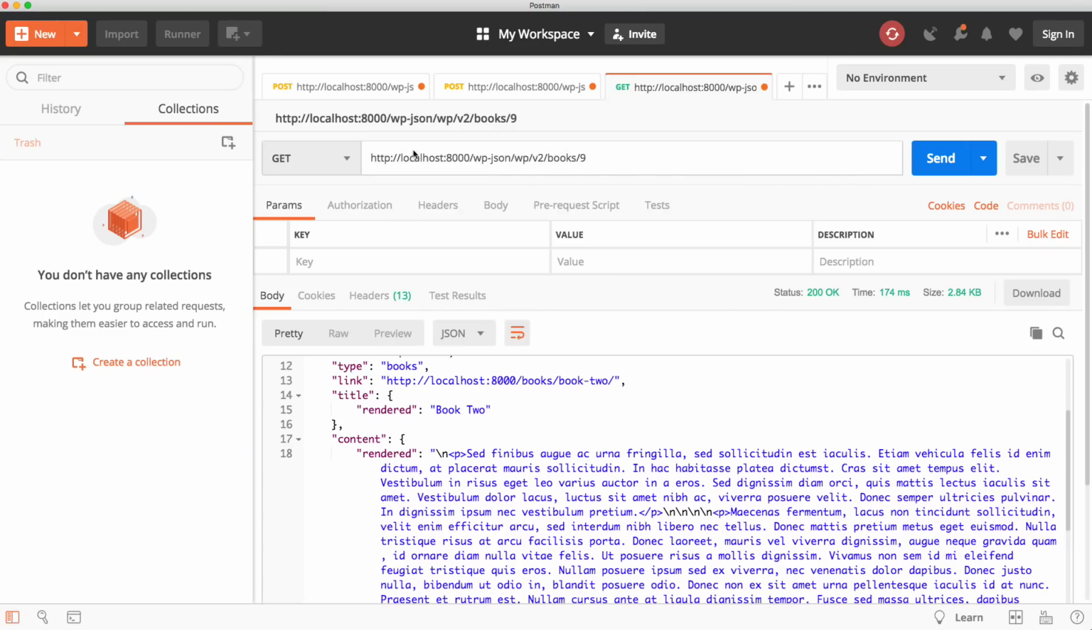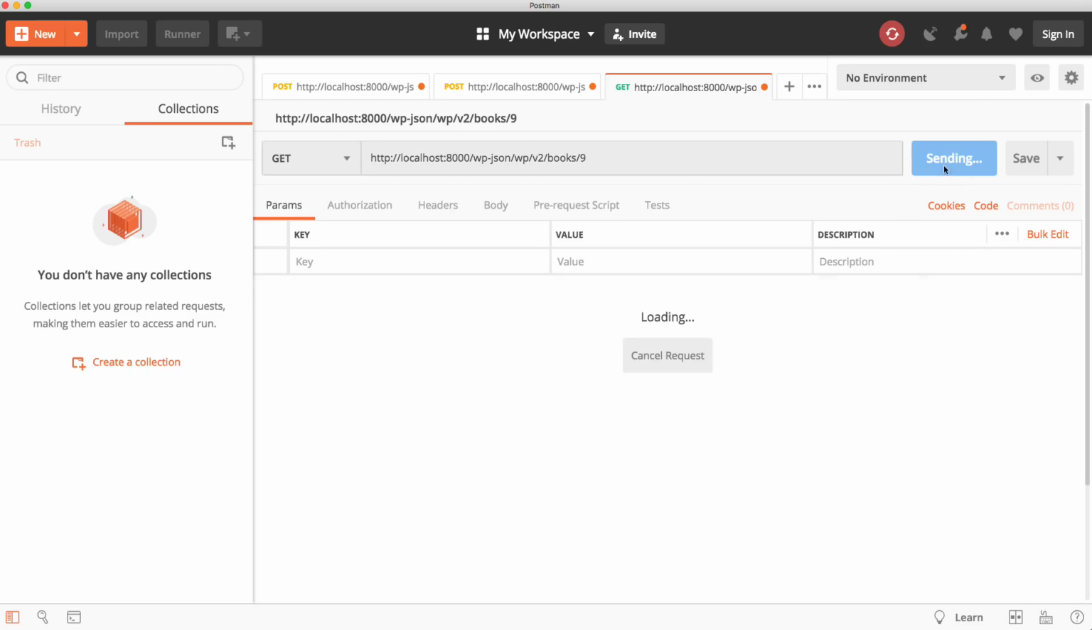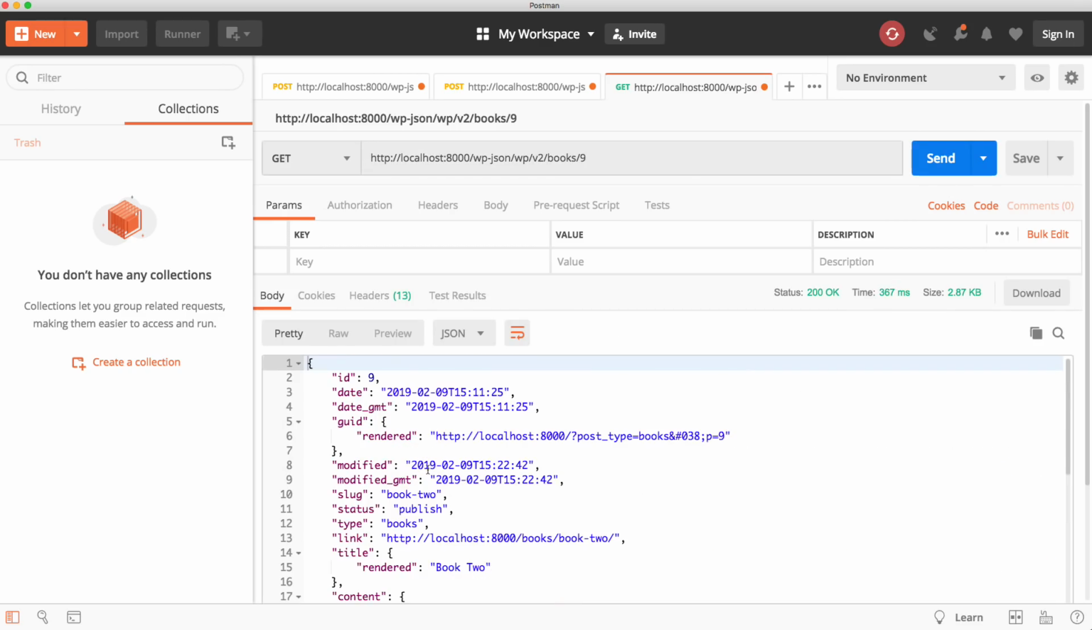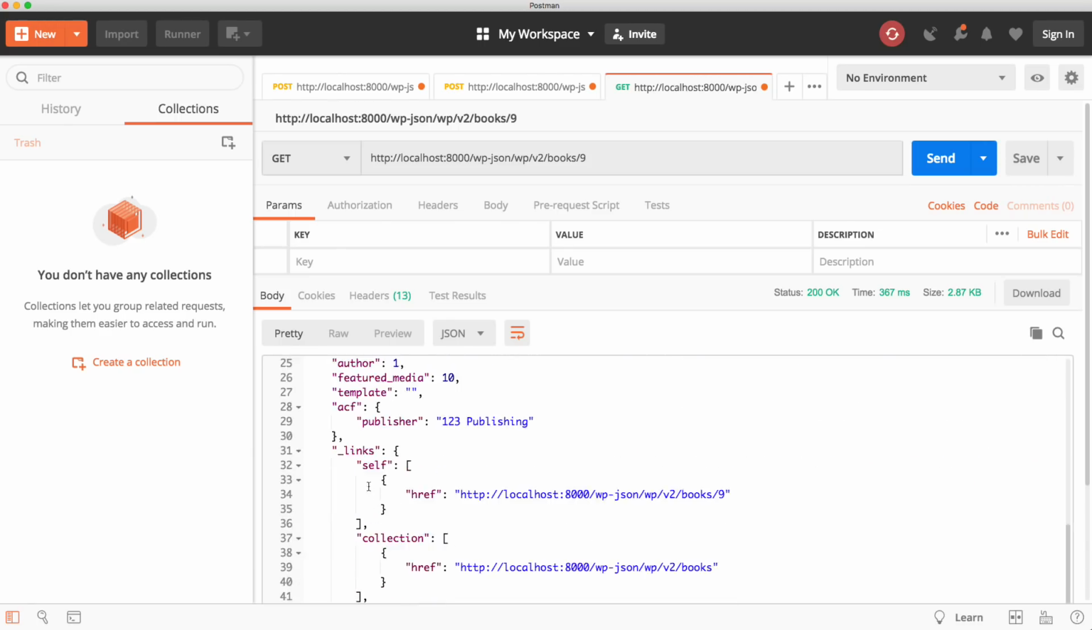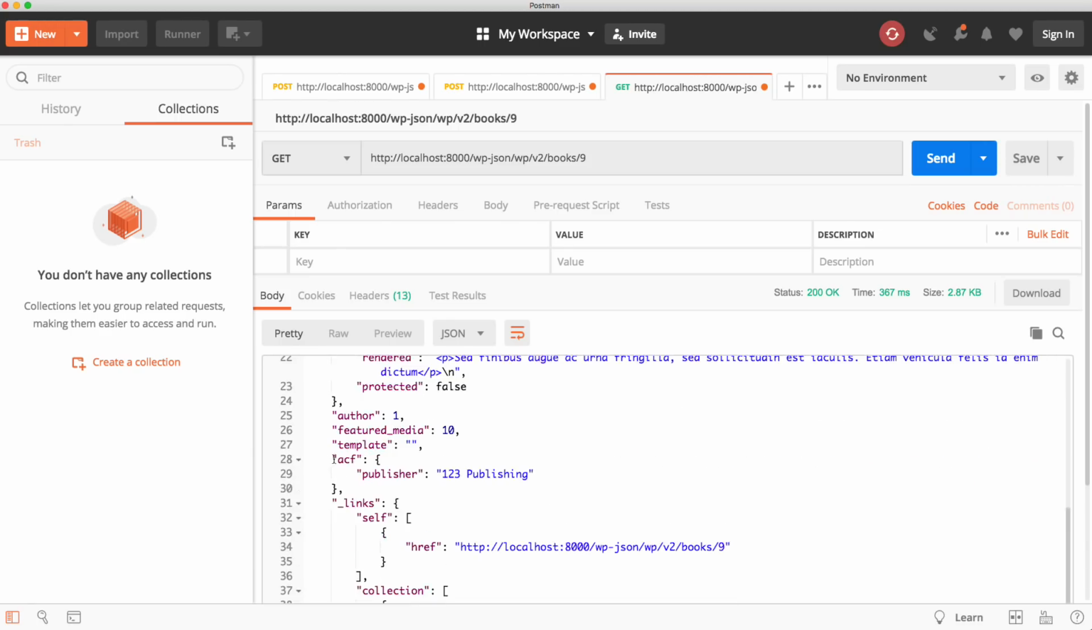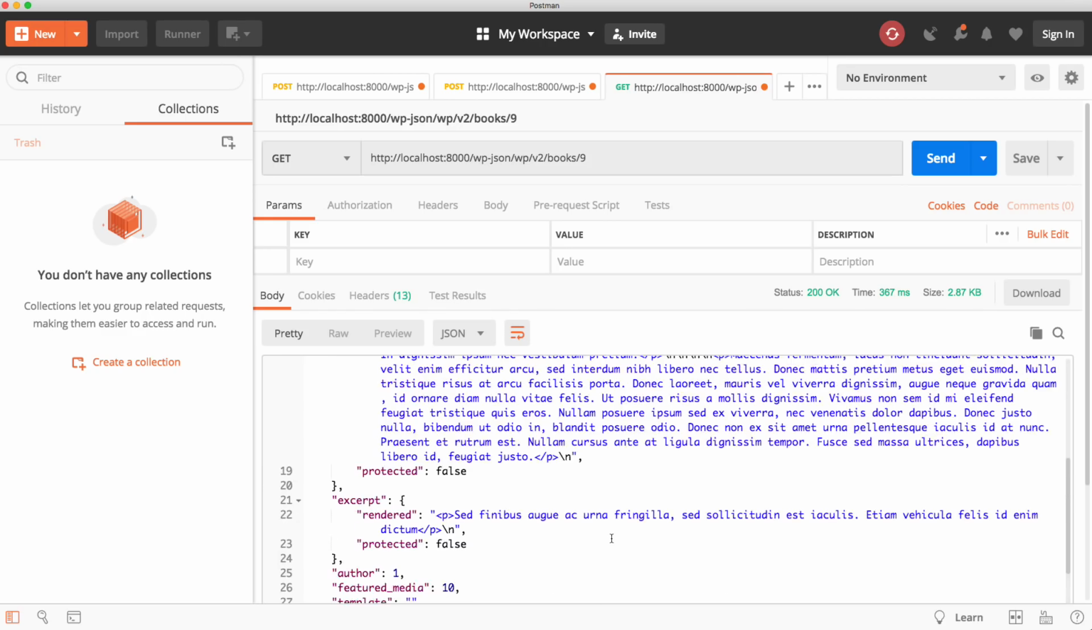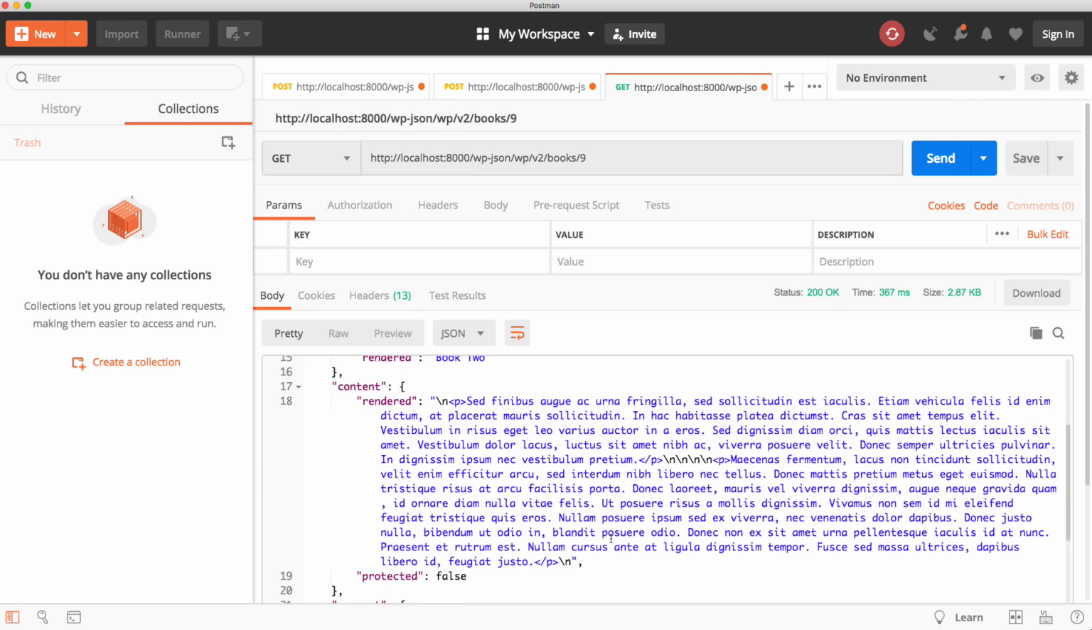So we're going to make a request to books/9, which is book 2. So we'll send that again. And now we should have publisher available. So right here, and you can see it's actually in this object called ACF. Okay, so advanced custom fields. So in your application, you would just simply query this object. Okay, and then any field inside there that you wanted. And of course, there's other plugins, there's other ways to do it, but I think this is a pretty simple way.